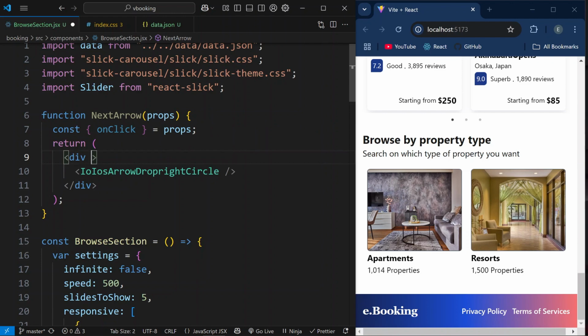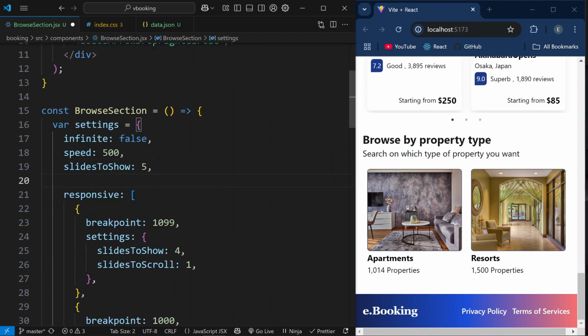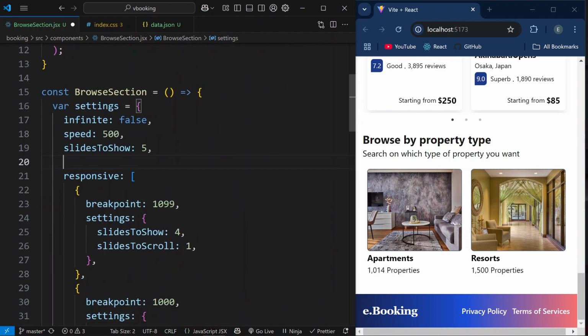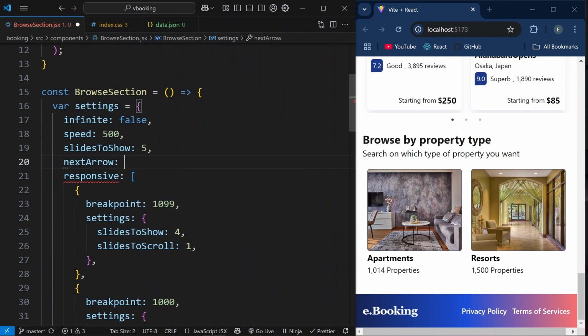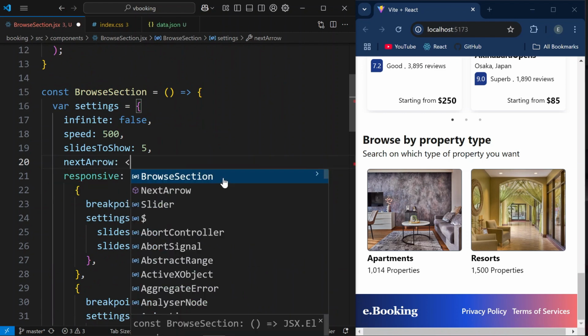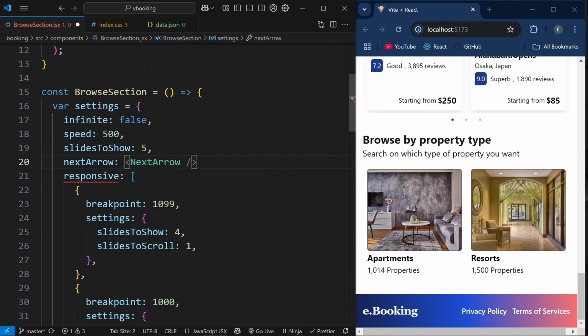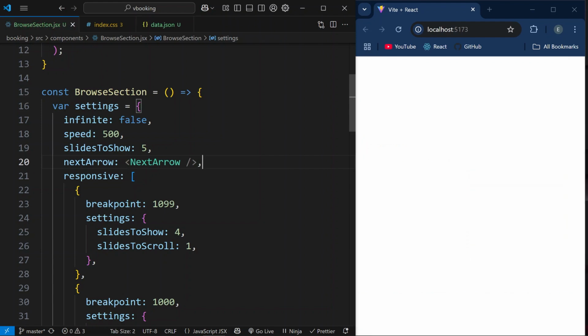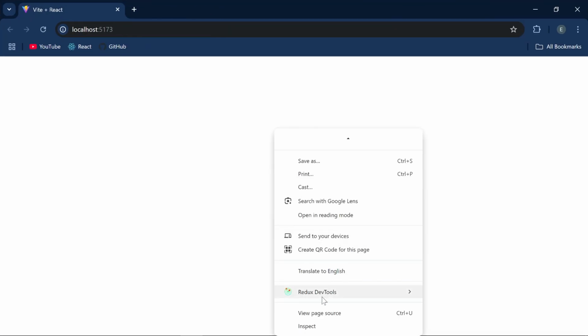Let's style it. So on this tag we will say className to apply absolute positioning to our arrow. Right now it's not showing. After slidesToShow, since we are building the next arrow, we will say nextArrow and pass our function to it, the one we have created. So nextArrow, like this, and make sure to add a comma and save it. It's not showing. Let's check in the console if we have any error.